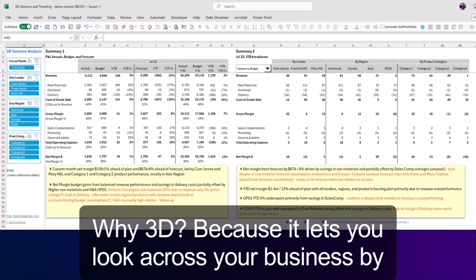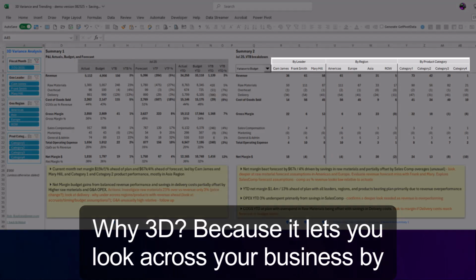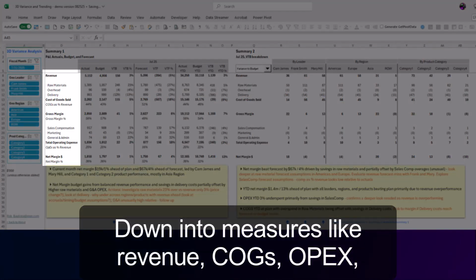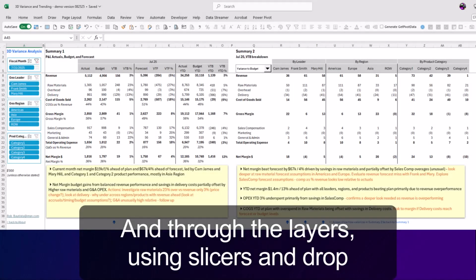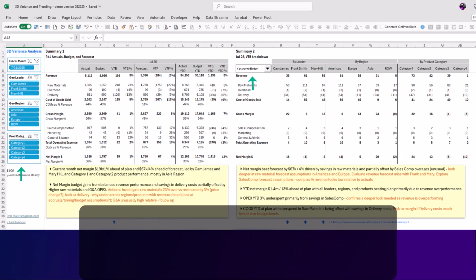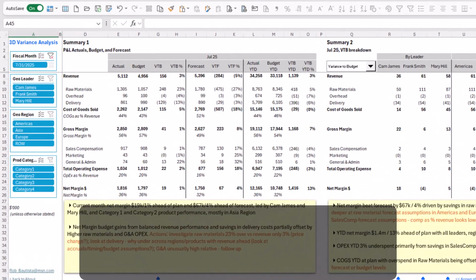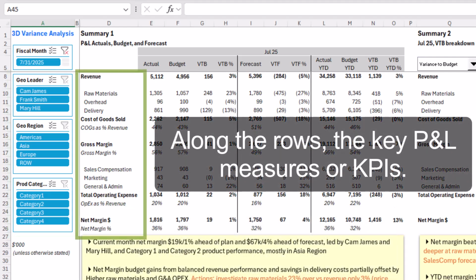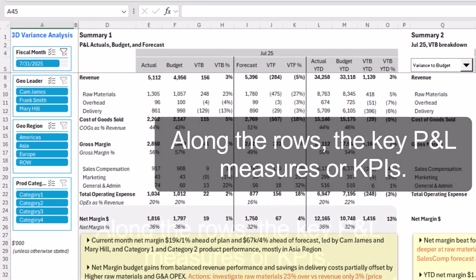Why 3D? Because it lets you look across your business by leader, region, product, down into measures like revenue, COGS, OPEX, margin, and through the layers using slicers and dropdowns. Let's walk through what's here. On the left, slicers to filter the view. Along the rows, the key P&L measures or KPIs.